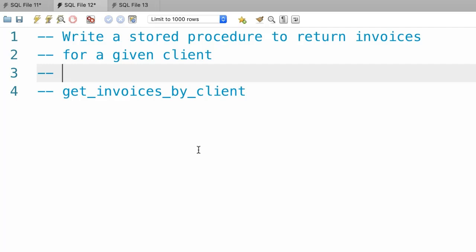Here's your exercise for this tutorial. Write a stored procedure to return invoices for a given client. Call it getInvoicesByClient and give it the client_id parameter. Now for the type of this parameter, look at the type of client_id column in the invoices table.